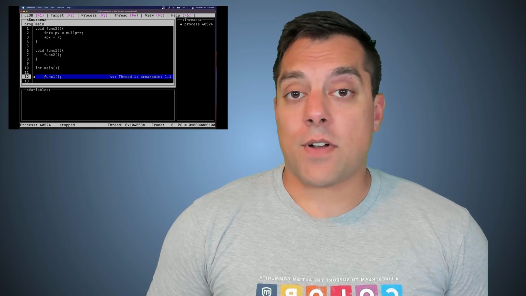LLDB is the default debugger on Mac, probably your go-to debugging tool if you're on one of the newer Mac M1 systems, that is, Apple Silicon. I want to give you a brief introduction to this tool so you can see how powerful it is, but also in case it's your only option if you're on a Mac or perhaps trying to debug some iPhone code or some other code in C, C++, Objective-C. So we'll show you an example, and let's begin.